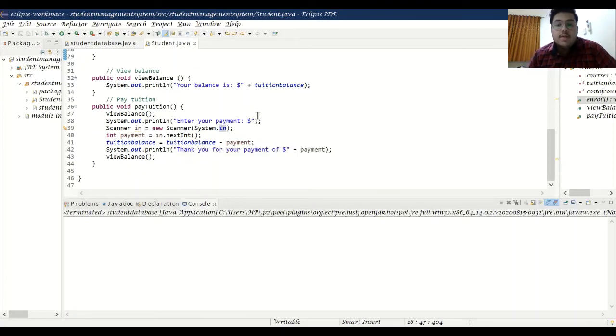I also wanted the system to ask the user how much they would like to pay. So I used System.out.print "Enter your payment". Now finally I wanted it to print "Thank you for the payment of $". So let's say the user makes a payment. Then we should right away call the viewBalance method. So these are basically the codes that I used.